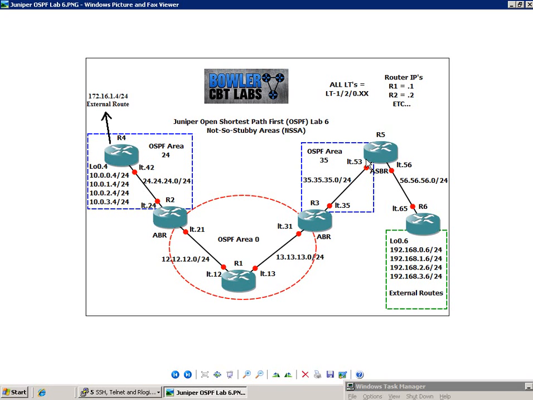So let's get you familiar with the concept of an NSSA before we dive in and configure it. An NSSA, or not-so-stubby area, is going to take type 7 LSAs, and these type 7 LSAs are going to be added into the OSPF domain by being externally brought in. So in this case we're going to do the same thing we did in the OSPF lab number 5. We're going to create some static routes on R5.